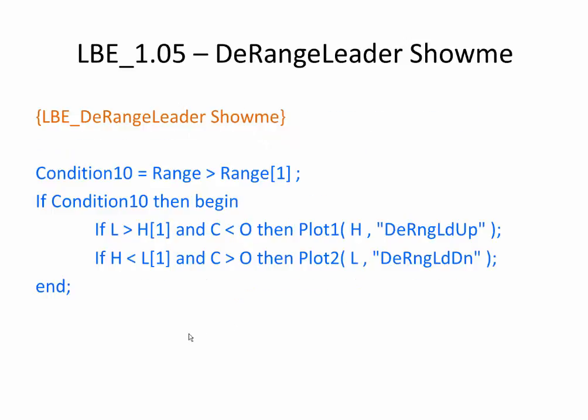So here is our D-range leader Show Me. Condition 10 is equal to the range greater than the range of the prior bar. That's expanding range. And if condition 10 is true, then we go to the inner constructs. If the low of the current bar is greater than the high of the prior bar and the current close is less than the current open, then go ahead and plot 1 on the high of the bar, and that will be the D-range lead up.